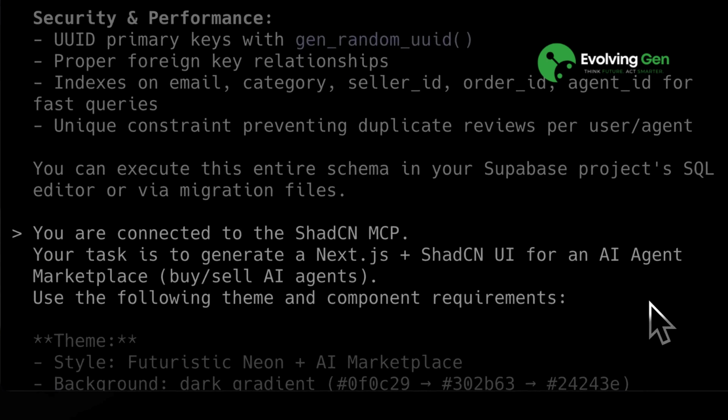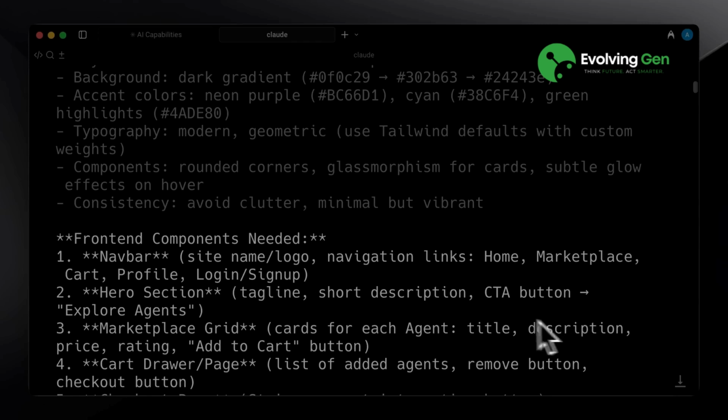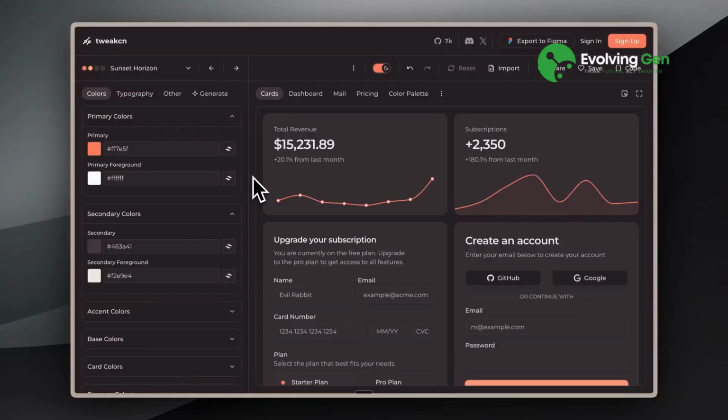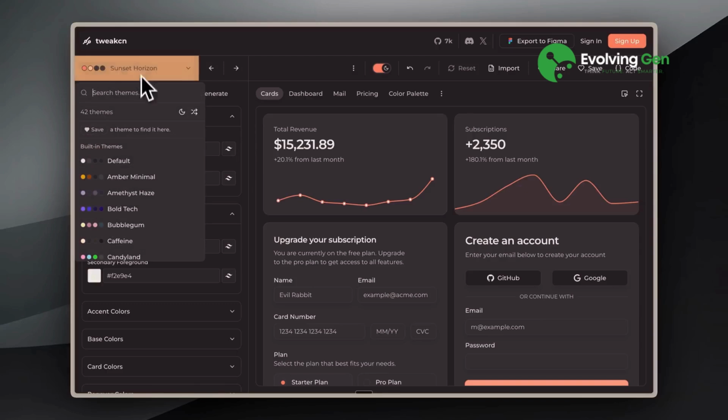Moving on to the front end, we'll be using the shadcn MCP to implement the UI components. Now I'm going to give it the prompt converted from the PRD for the front end implementation, and it also contains the technical specs such as the use of shadcn UI as the UI library so that it uses the shadcn MCP. I'll also use a custom theme from tweakcn, which is an amazing site for different shadcn UI themes. I'll link this in the description as well.